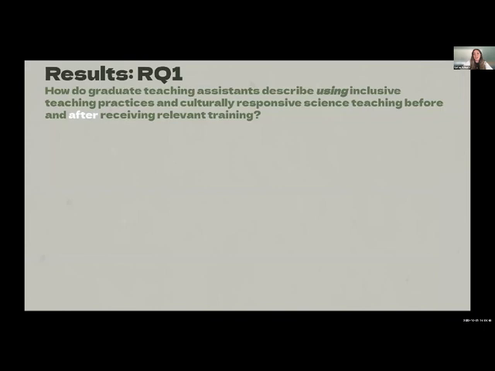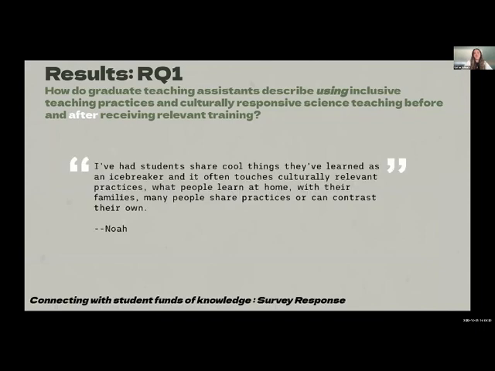Next, we looked at responses to the same question after the training. How did graduate teaching assistants use inclusive teaching practices and culturally responsive science teaching after they've received training? One of our graduate students, Noah, said, "I've had students share cool things they've learned as an icebreaker, and it often touches on culturally relevant practices, what people learn at home with their families. Many people share practices or can contrast their own."